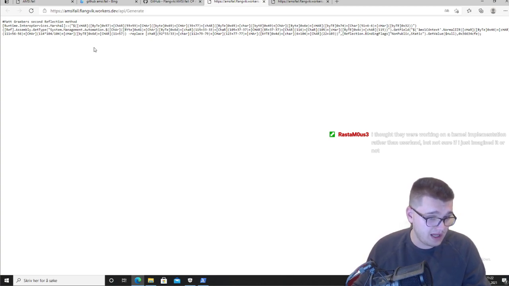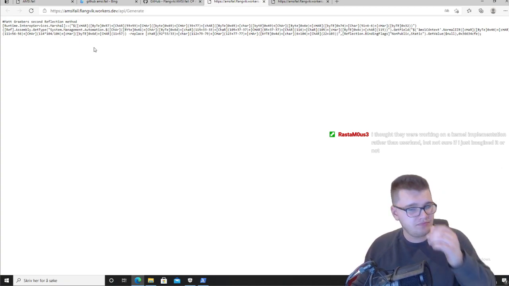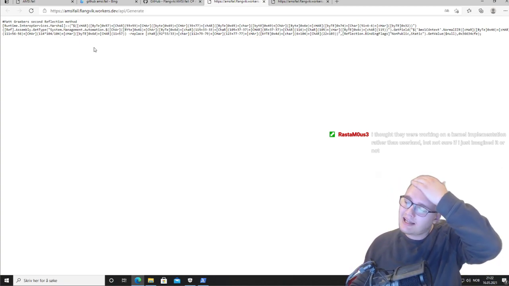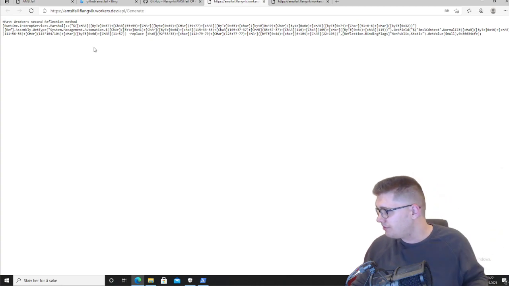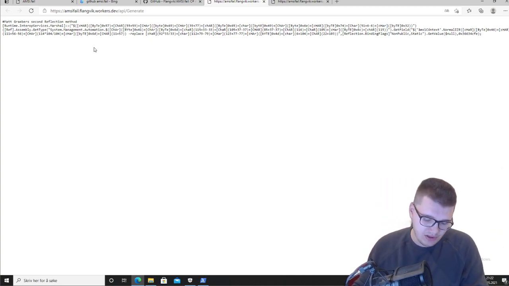If they make a proper kernel implementation, we're screwed. We would have to rely on, what's the classic, isn't it MSI Afterburner? Some old signed drivers that we abuse to load into the kernel. We would have to use that basically to be able to defeat it. It would be way harder, way harder.